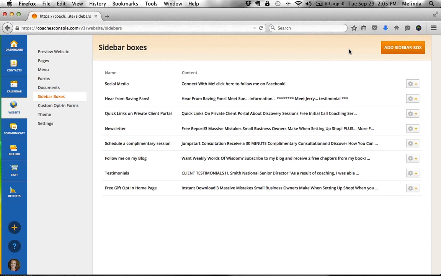And if you've placed this custom opt-in form in different parts of your website, whether it's your Coaches Console website or your existing website, you just want to make sure, is this in the most effective spot possible, and am I getting the results that I want? And if not, you can come here to the custom opt-in form, to the wizard, and you can make tweaks and adjustments. Now the wizard for the custom opt-in looks exactly the same for the free gift, for version 2 or version 3. So it's the same wizard, all the same components in the wizard, okay?